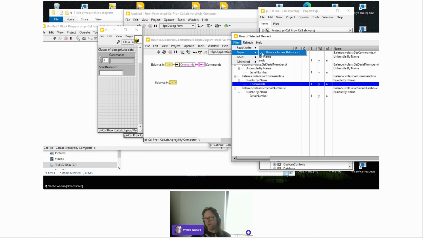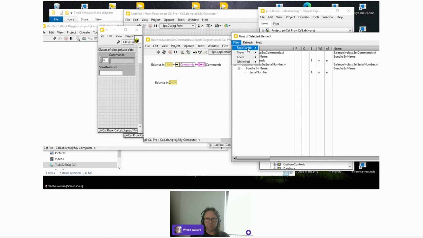The type is, at the moment I'm searching this class, but if there are nested type defs, you will get more here, and then you can filter on them. And read write basically is if it's a bundle or an unbundle or an in place element structure.